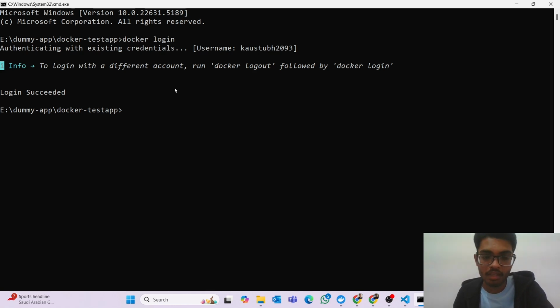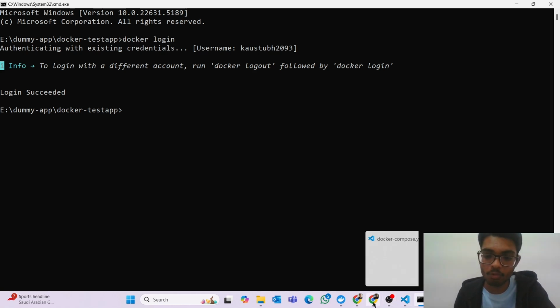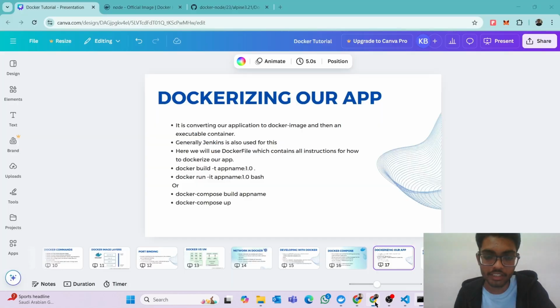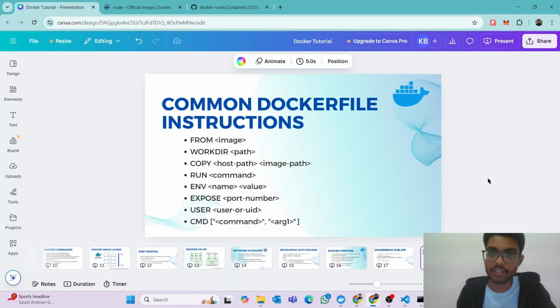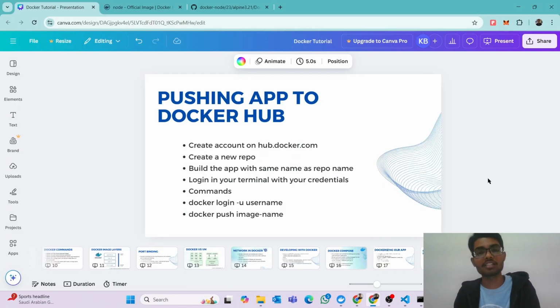But till now, I have completed the login part. I will now try to push my image. For that, moving to my documentation, you can see what the commands are. I explained Docker file as well, and now lastly, pushing to Docker Hub.